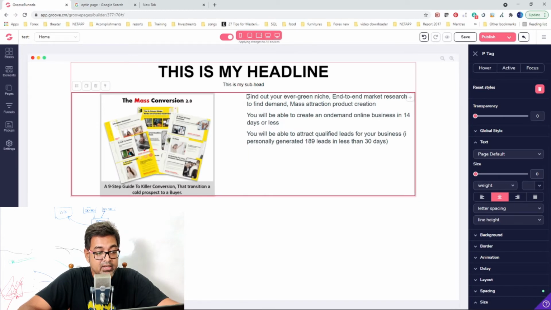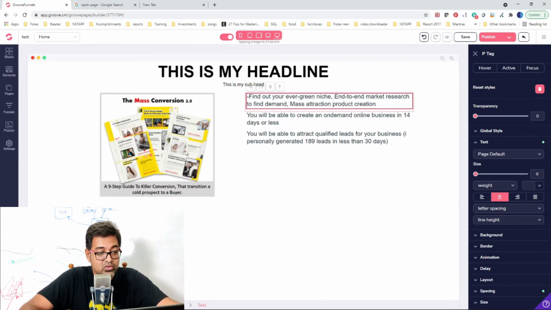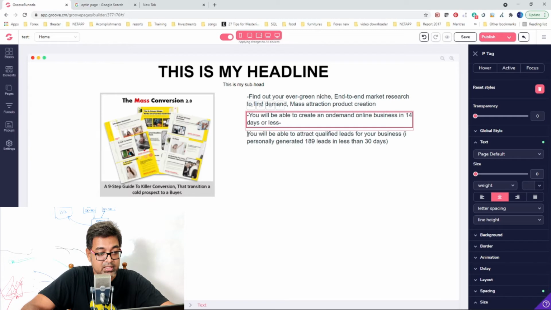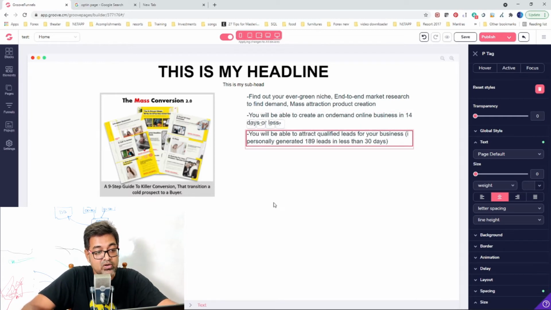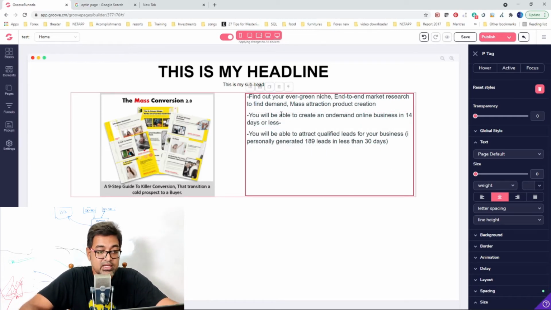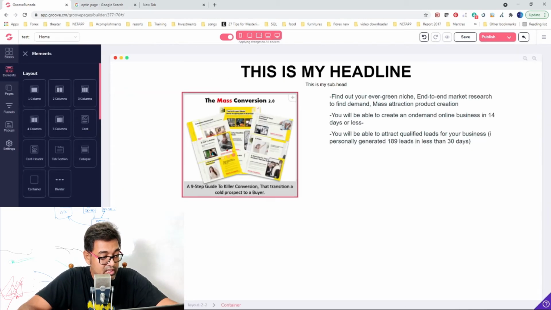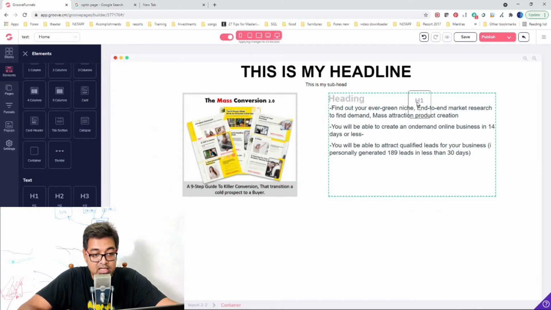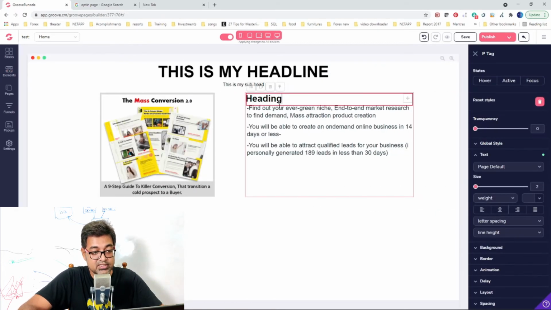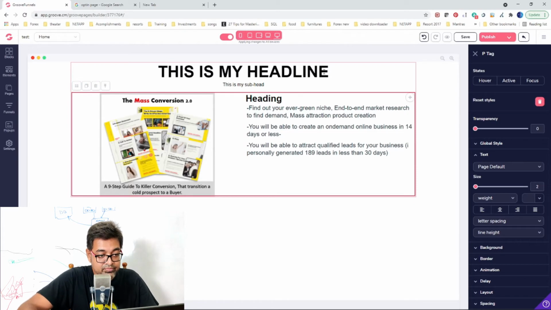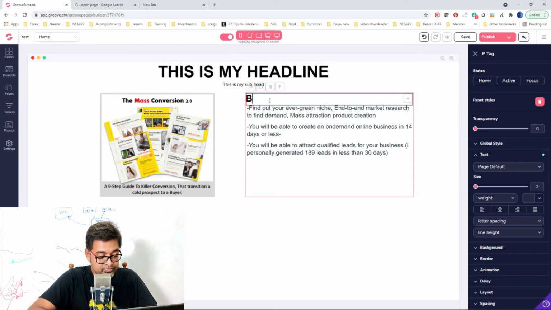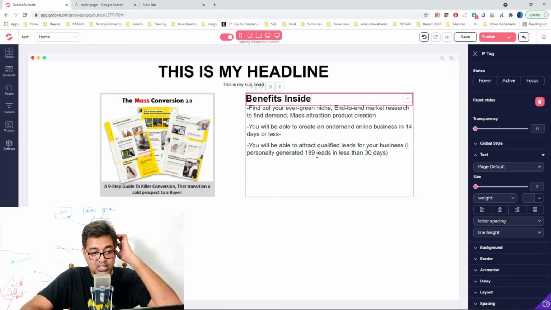As I told you, Groove is going through some update. That's why that list icon symbol that you just saw is right now not working, but by tomorrow, if you check it out, it will be working. Now I want to give a small header to this one as well. So I will take one headline, put it over here, and name it benefits inside.